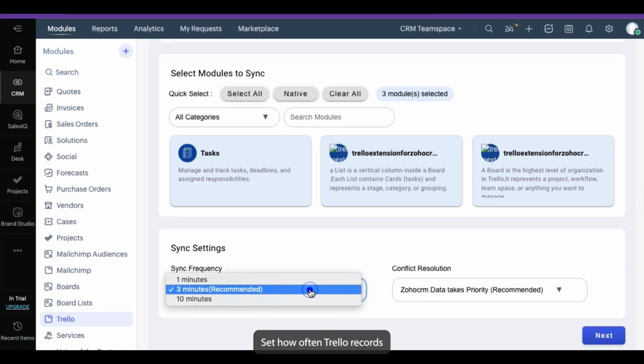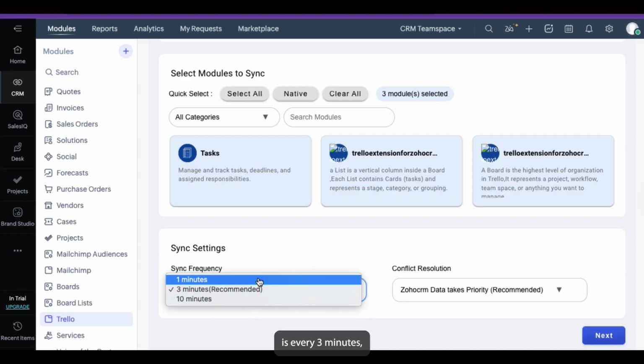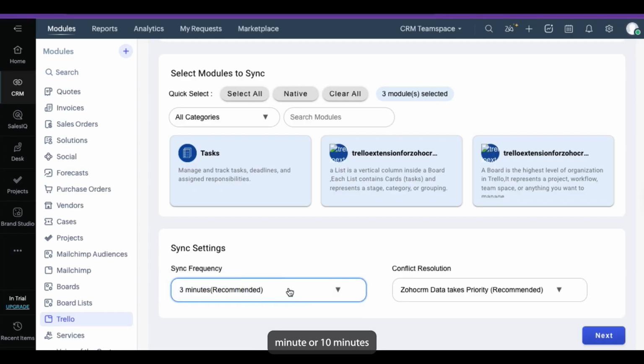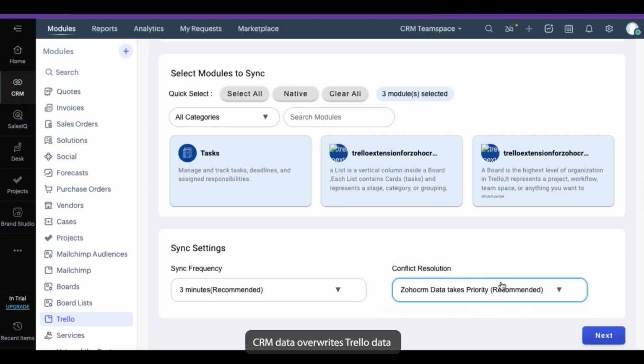Set how often Trello records sync into Zoho CRM. The default sync interval is every 3 minutes, but you can change this to 1 minute or 10 minutes depending on your preference. Decide which platform's data should take priority during a conflict. Zoho CRM priority: CRM data overwrites Trello data. Trello priority: Trello becomes the primary data source. Choose the option best suited to your organization.